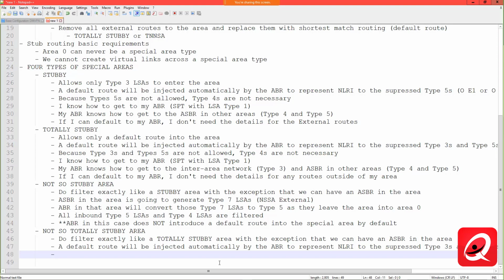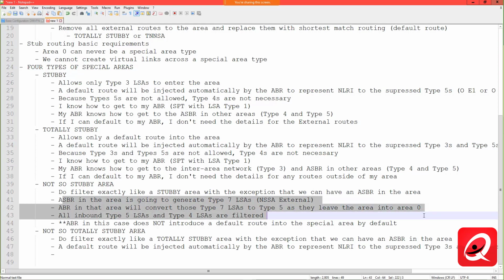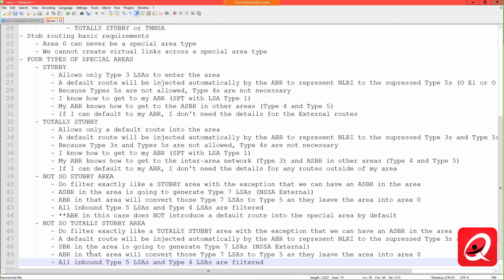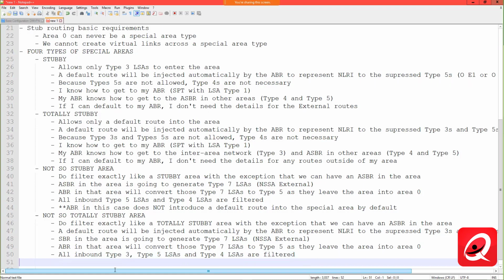All right, so we'll take all the properties of totally stubby, but we are going to go ahead and say that an ASBR is going to be able to generate type 7 LSAs. The ABR in that area is going to convert them to type 5s. And in this case, we'll go ahead and copy these lines here. All inbound type 3, type 5, and type 4 LSAs are filtered into the area. Okay?